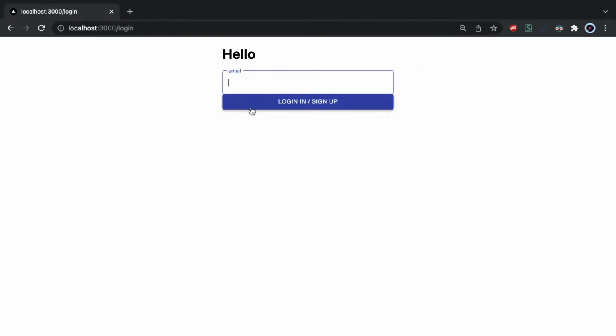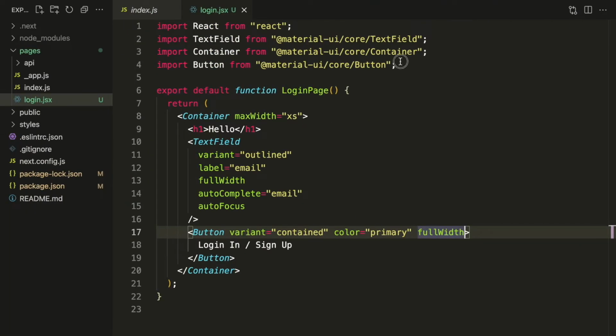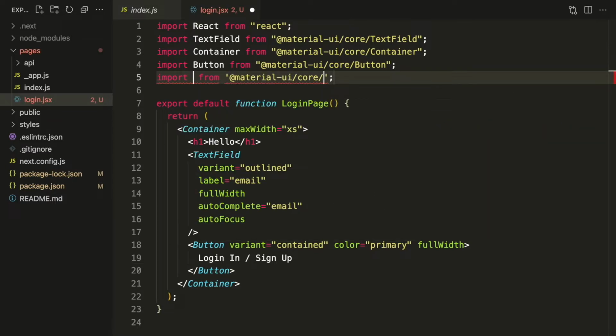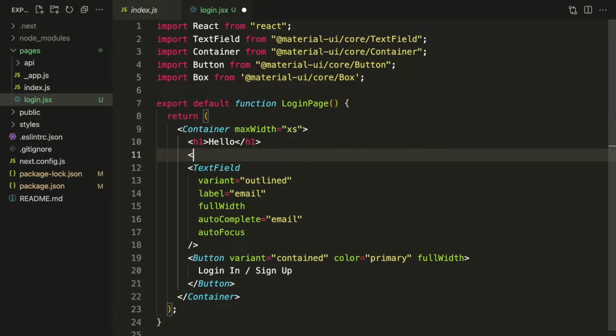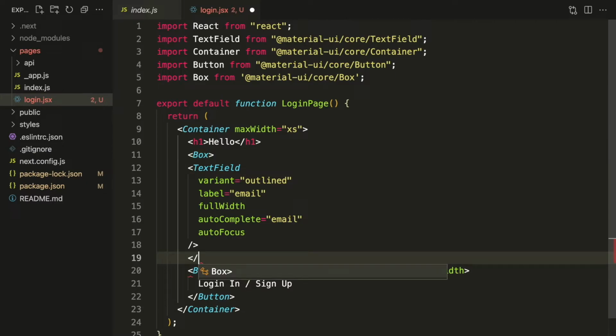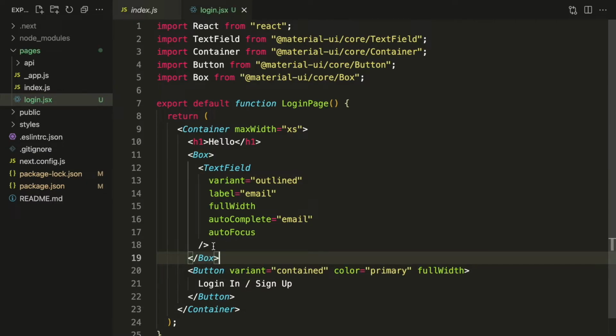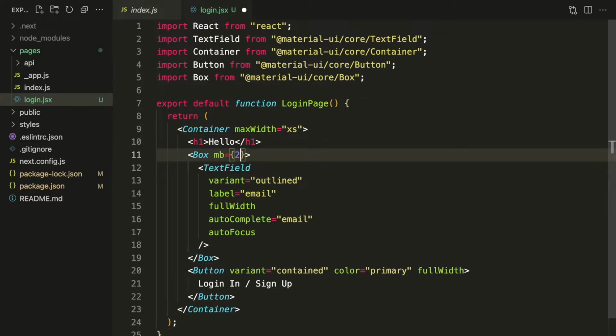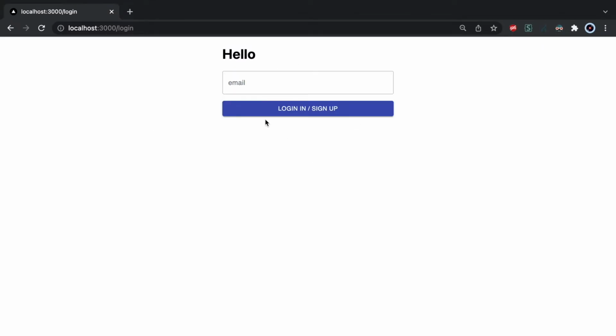To give some spacing between the input field and the button, I will need to use another component. Of course, I could have done it with CSS, but here I will use the Box component. I can specify the margin at the bottom. And now we see that there is spacing between the two components.